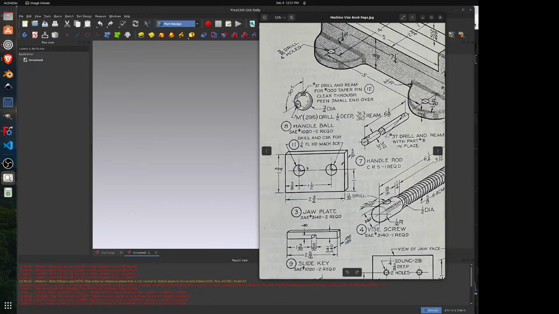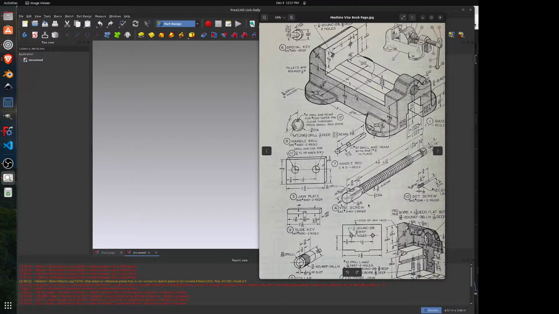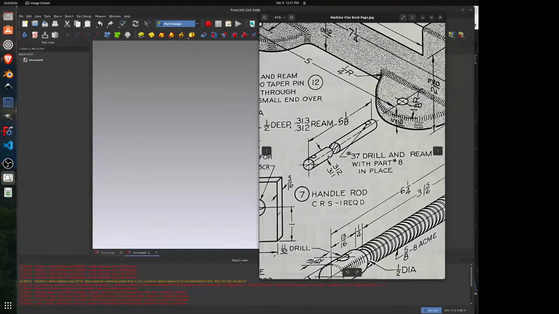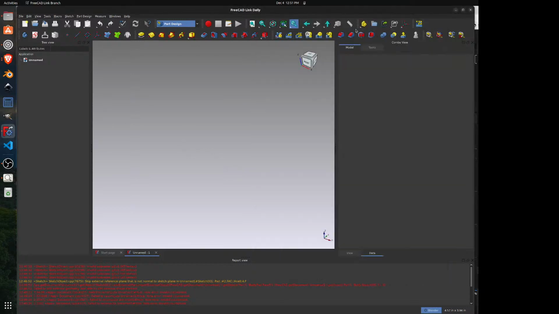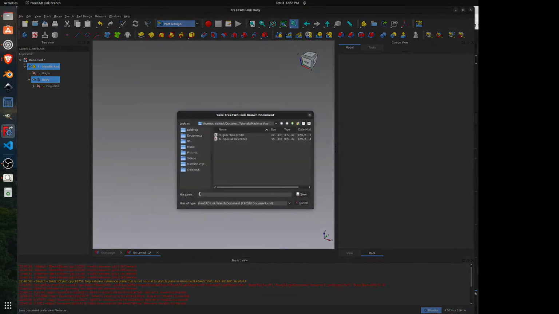So let's see. All right, I'm just going to do this handle rod then. Pretty simple part. All right, so let's create a new part, create a body within that part, and then let's rename this to 7-handle rod. Is that right? Yes. And we'll save the file and we'll call it 7-.